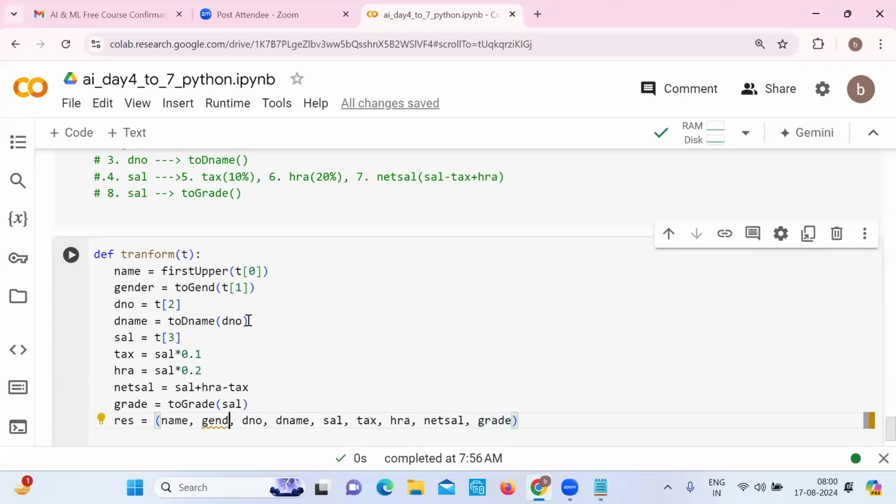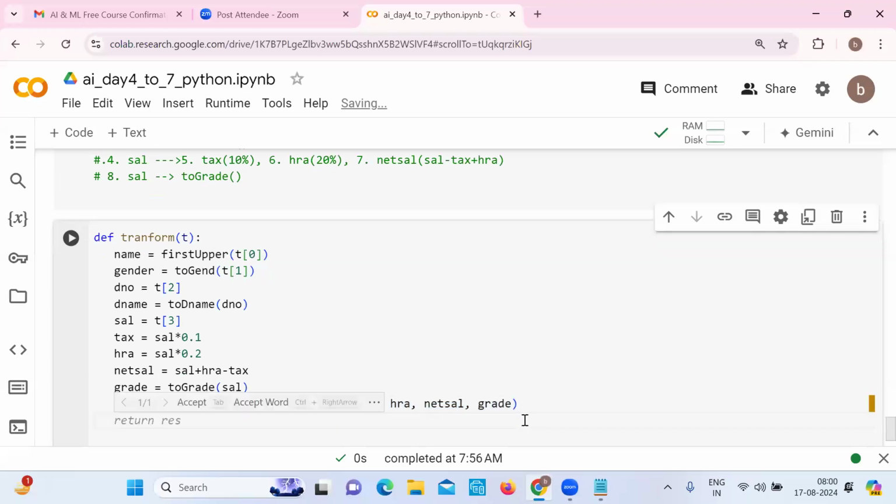Finally, how many fields in total? My input has only 4 fields, but here now 1, 2, 3, 4, 5, 6, 7, 8, 9. That means old fields are 4, and newly you have created 5 new fields. Now finally I am going to return this result. Here we did say gender, here we said gender. I am writing it to resolve the conflict. Now that is clear. Now the function is ready.